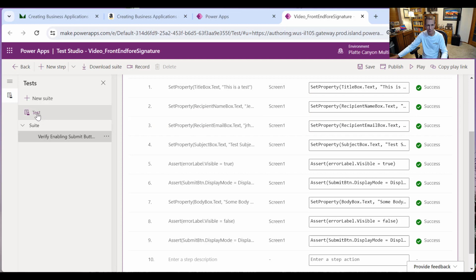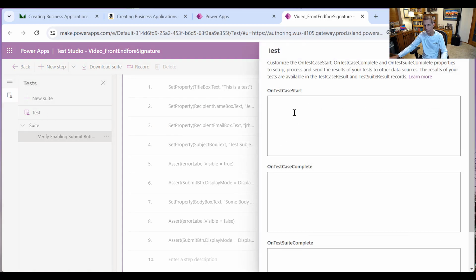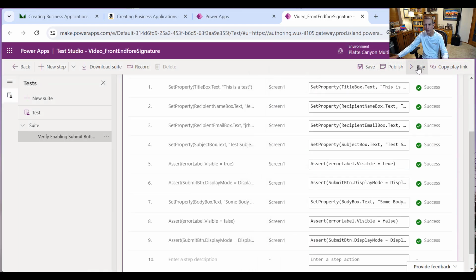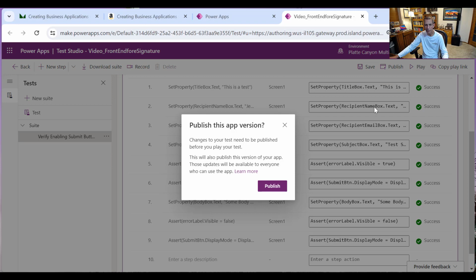I didn't click on it, but notice you can even do some things before and after, when the test is complete and so forth. Now that we've published it, we can do it again. Actually, I thought we didn't have to publish it again, but I don't want to do that. We could publish it and play it again anytime we want.